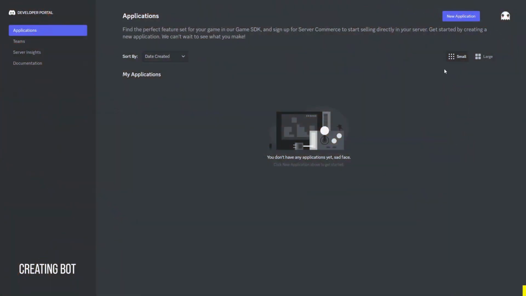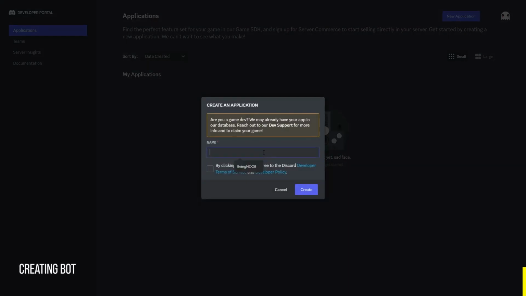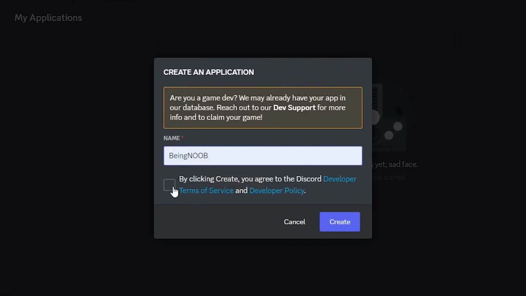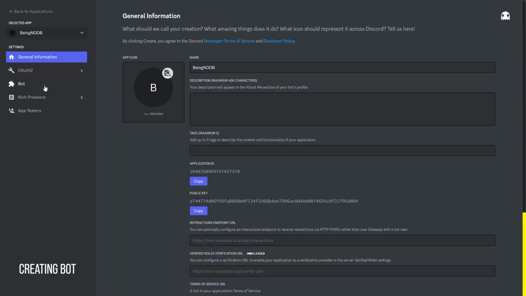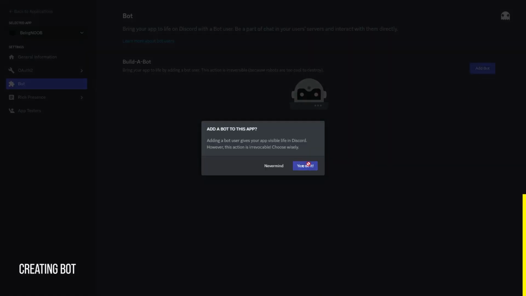Come to Discord developer portals and click on New Application, enter your bot name and agree to their terms of service, and then click on the Create button. Now go to the Bot tab, then click on Add a Bot and then click on Yes, do it.